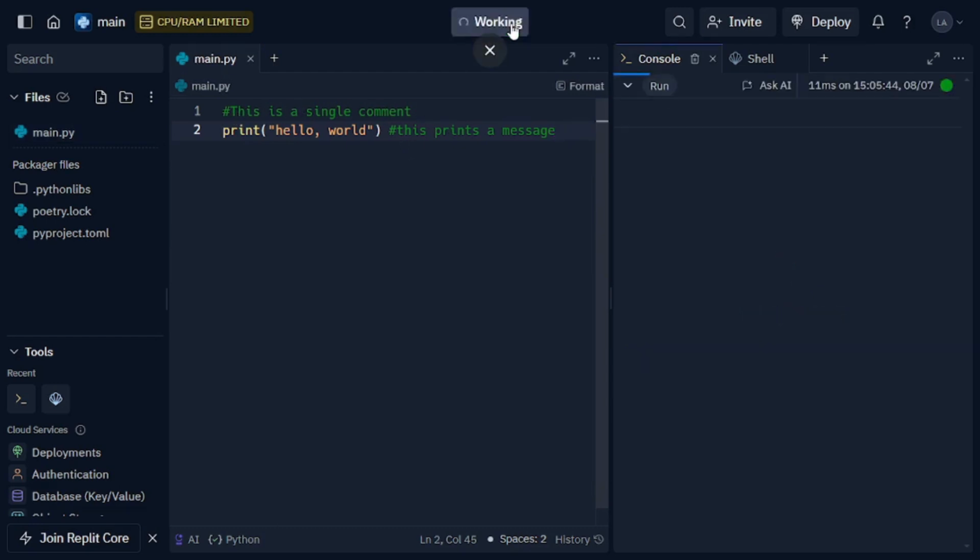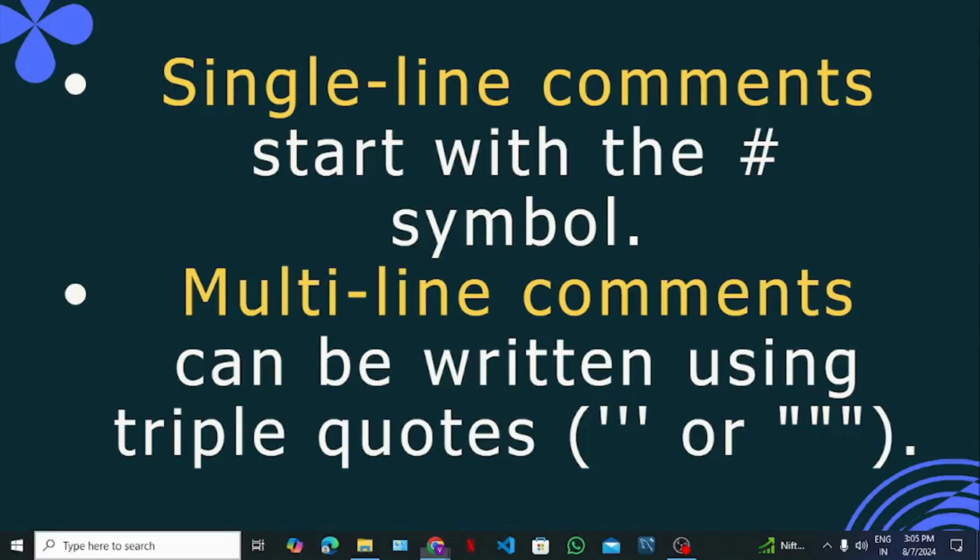Let us run and see here. Only the statements with the hashtag won't be executed. Those are single line comments.